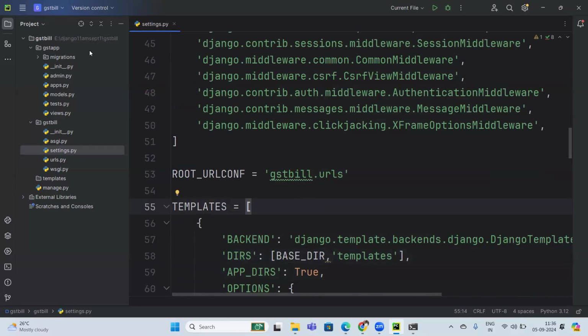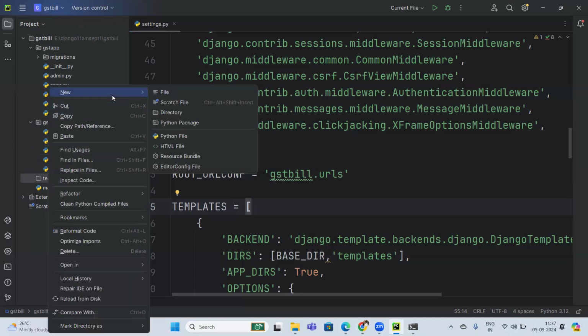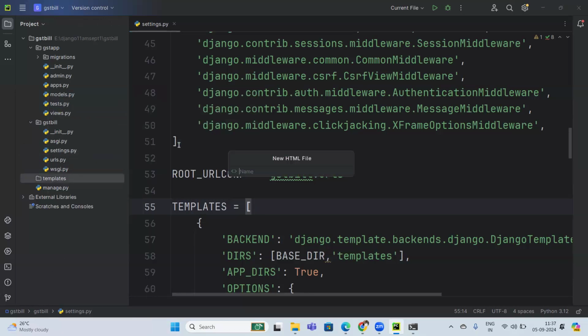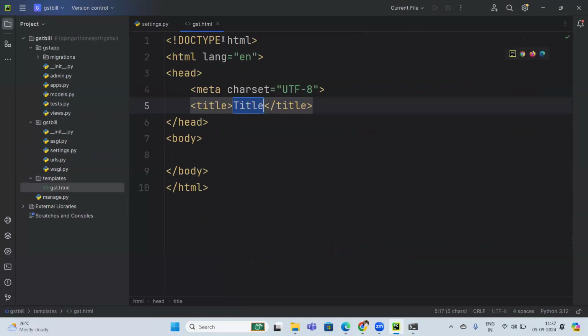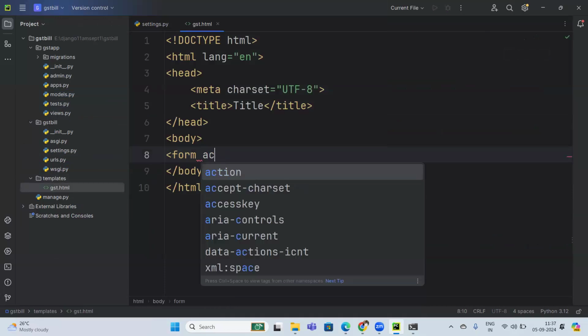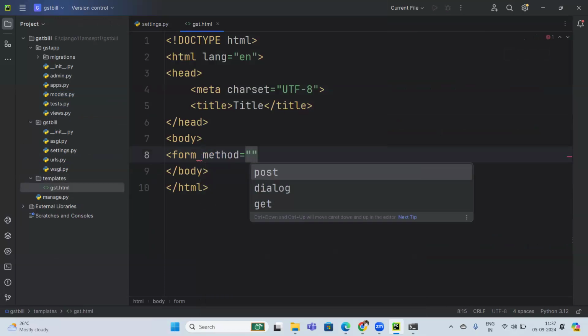Now next, which file do you have to go to? Views file. But before views, which page should come? Create HTML pages. So right click on the HTML file. I will write GST. This is my GST.html file. Here what you have to do? Form, method is equal to post.